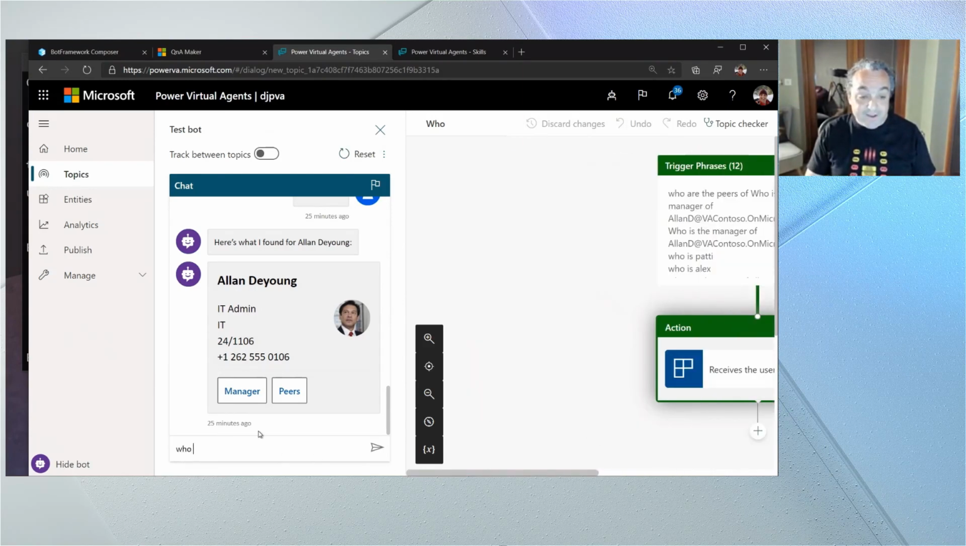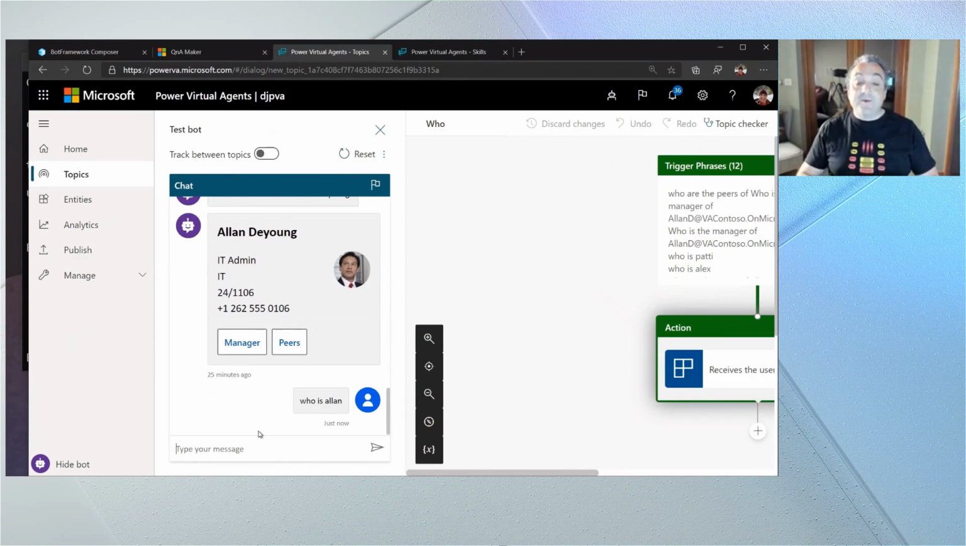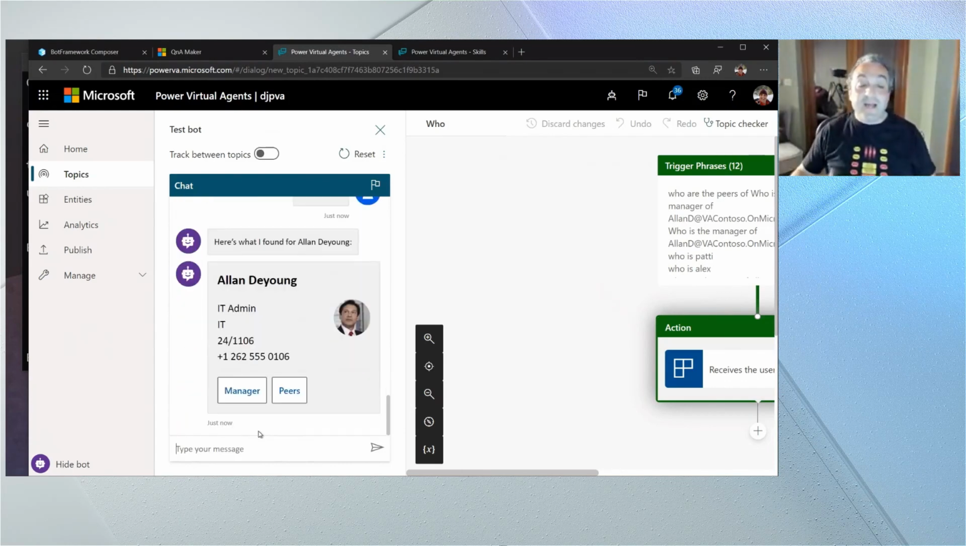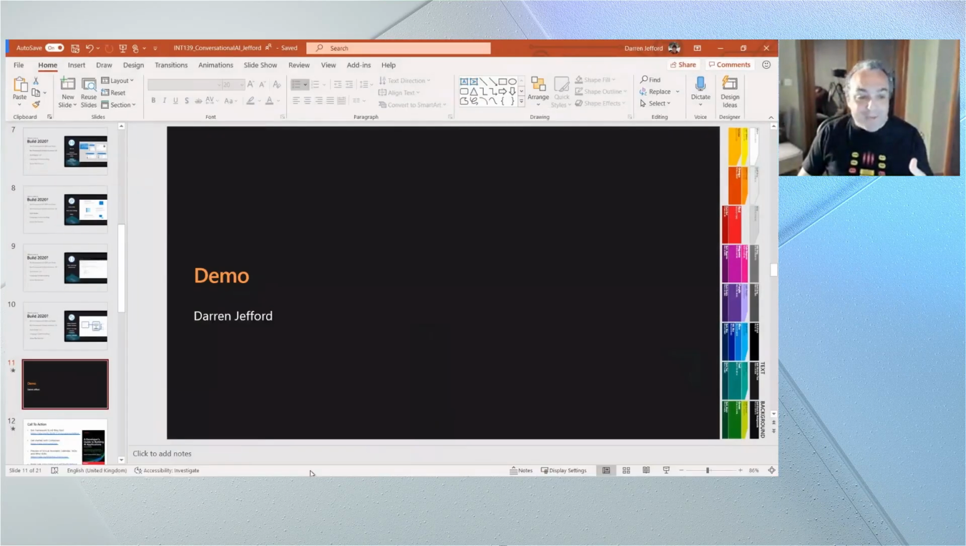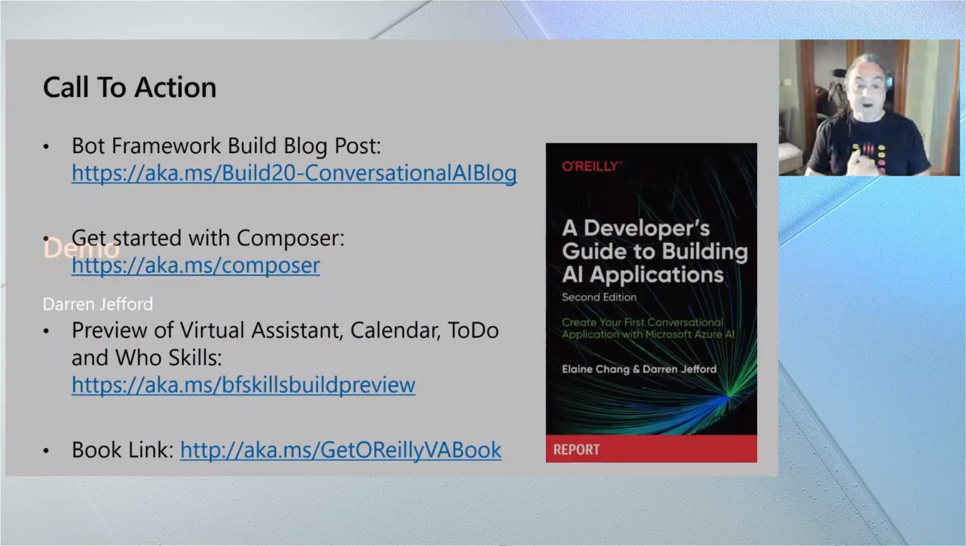If I go ahead here and say, who is Alan, we're again going from Power Virtual Agents into a Composer-based skill and showing that same thing working within Power Virtual Agents, that better together capability. So amazingly, all those demos worked really well. And we're pretty good on time.